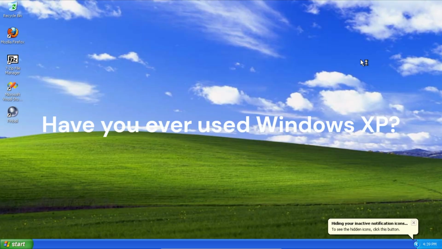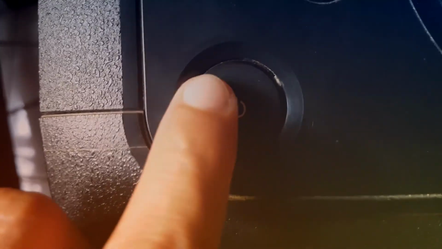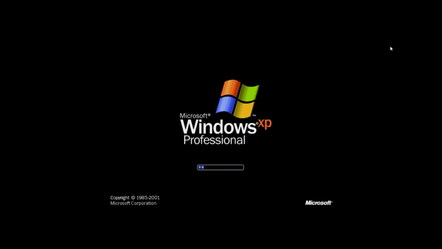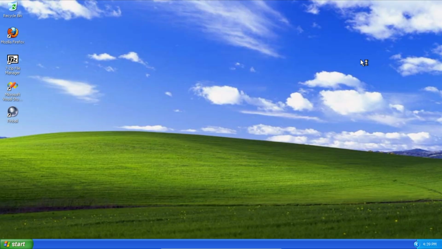Have you ever used Windows XP? Think back to the early 2000s. You push the power button on a beige tower, hear that iconic Windows XP startup chord, and gaze at the rolling green hills of bliss. But what really made XP feel like magic was the software.